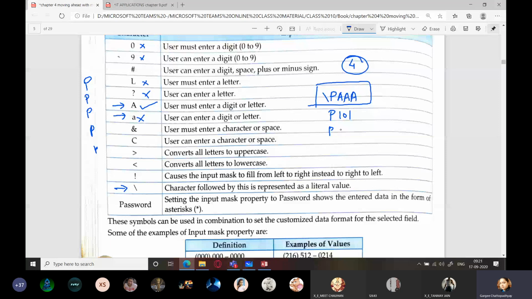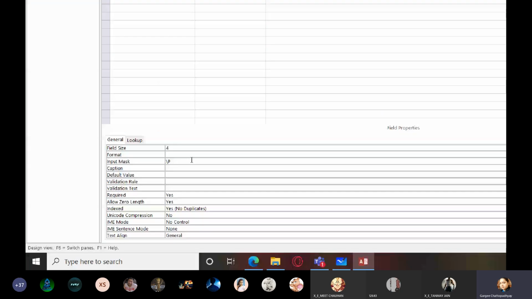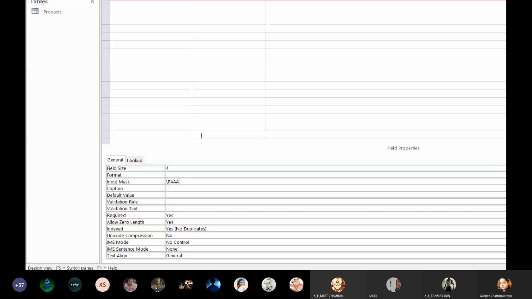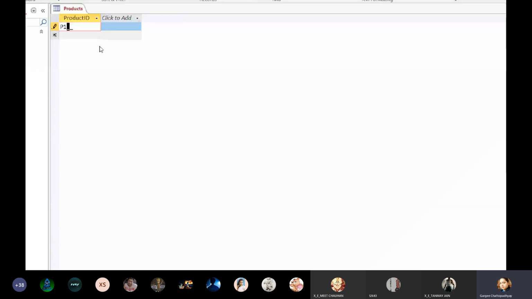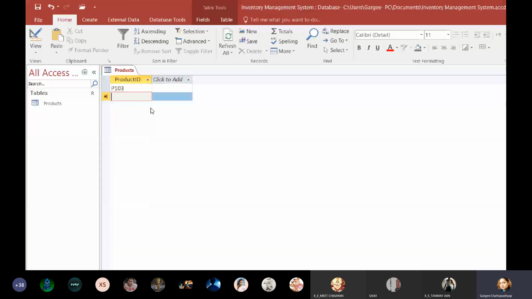So here we have input mask. So slash PAAA. We have done this. And I'm going to save this. Now we will see it in database data sheet view. So what should we do? 103. You can see P103, enter. 102, enter. 111, enter. ABC, enter.